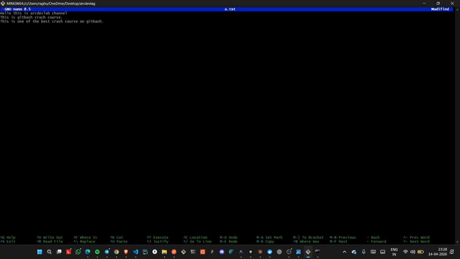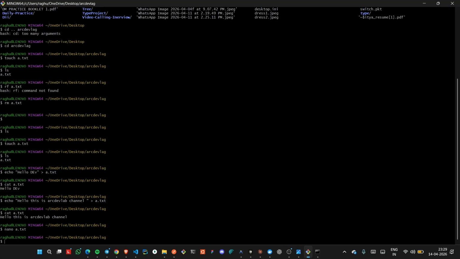Okay, so if I want to exit, as you can see there are different kinds of commands in this. Control Z for help, Control O for write out, Control F for where is, Control K cut, paste, execute, justify, go to line, redo, undo, copy, where was, next, forward, next word, exit. If I do Control X, it asks "Save modified buffer?" Yes, I will press Y and then press enter. Here I am back in Git Bash.